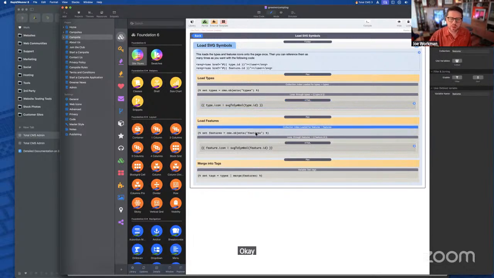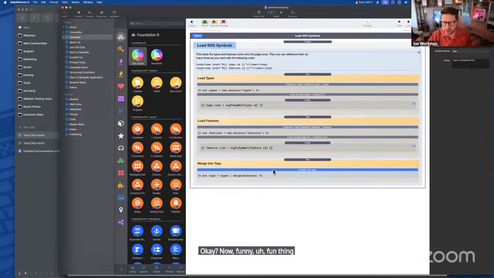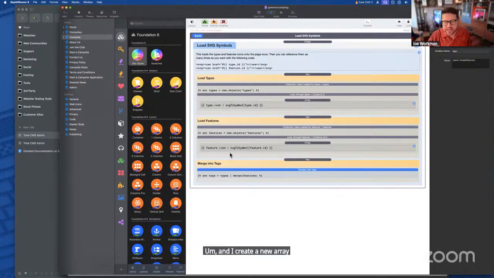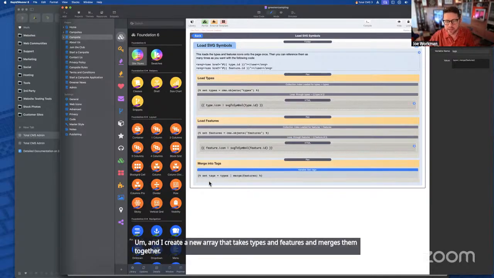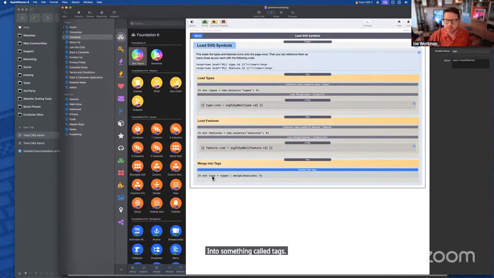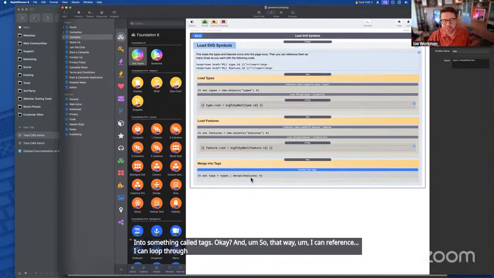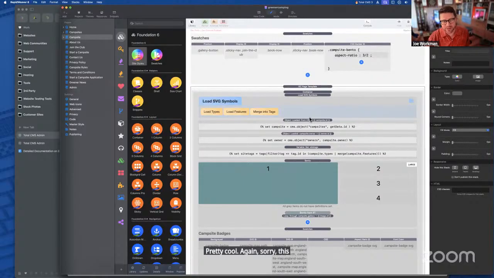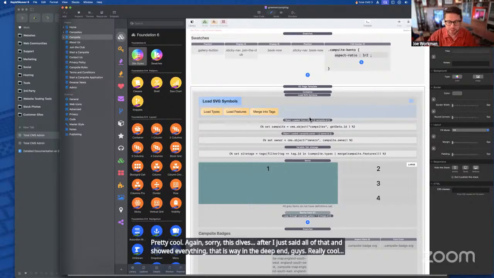Now, fun thing, I do another little thing here with a variable stack. I create a new array that takes types and features and merges them together into something called tags. That way I can loop through types and features all at the same time because I've merged both of those into something called tags. Pretty cool. Again, sorry, this dives way in the deep end, guys. Really cool stuff, though.